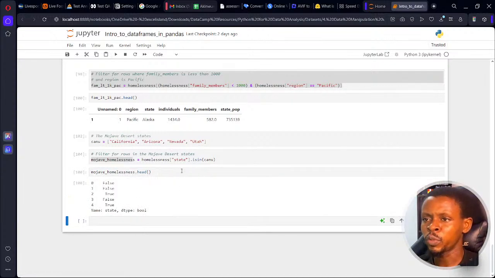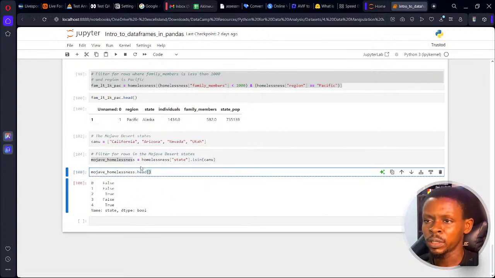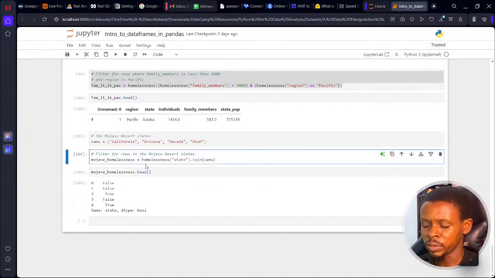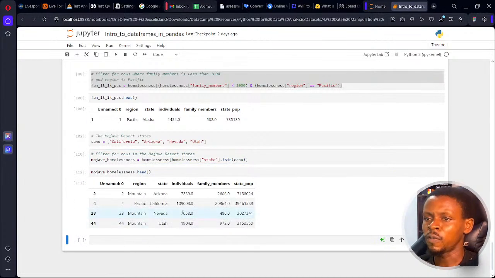I see true, false, but we don't want true, false. We want it to return a correct result. Just wrap it in, as usual. I'm going to mention this homelessness one more time. And let's see it in action. Voila, you can see. So that's how it works. We are only returning states that fall between California, Arizona, Nevada, and Utah.